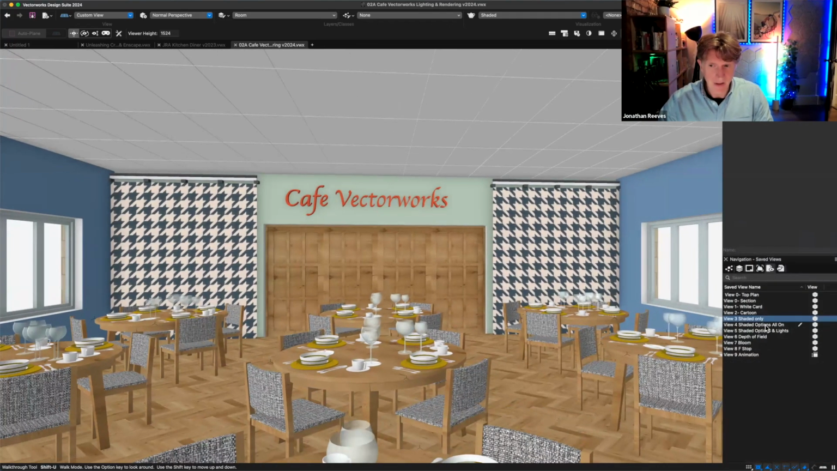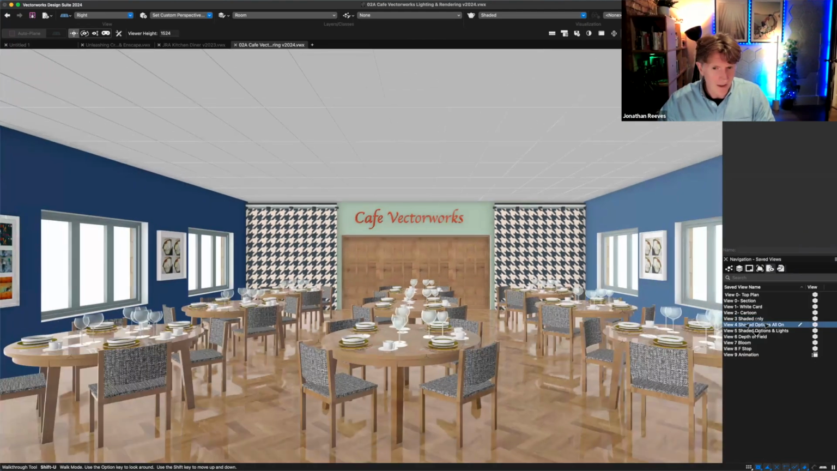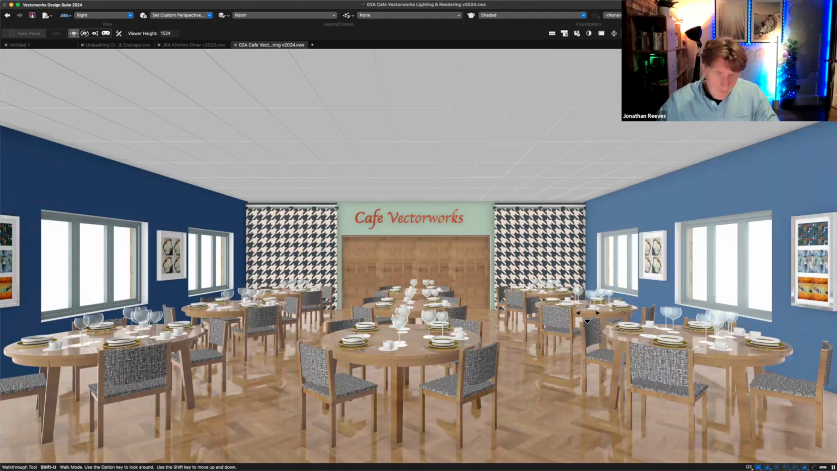Let's go down to the next option, view 4. So here we go, we're stepping it up a bit now. We're introducing some lighting and some reflections into Vectorworks. These are fairly recent developments in the shaded rendering that Vectorworks has. They weren't there a few years ago, so you didn't have these.